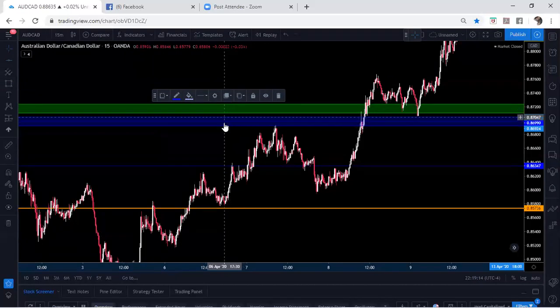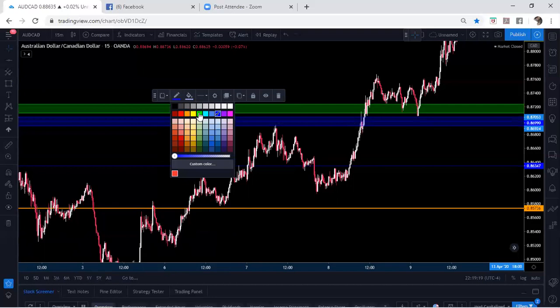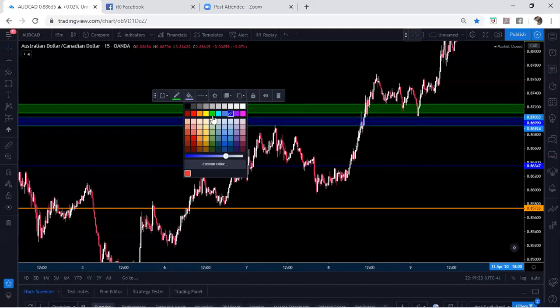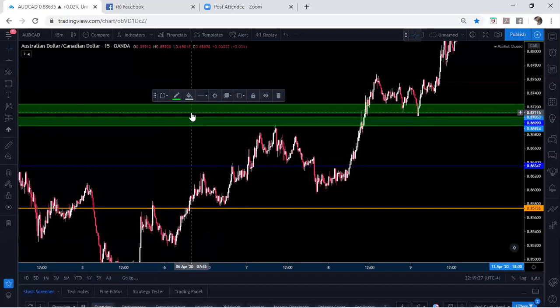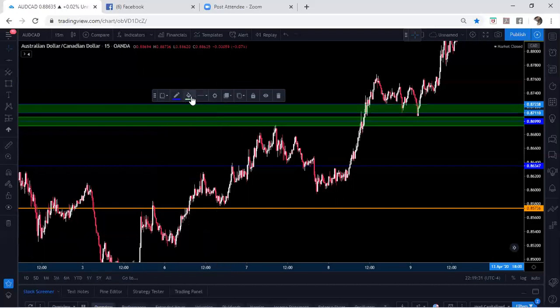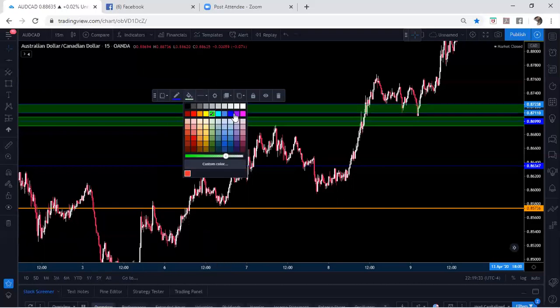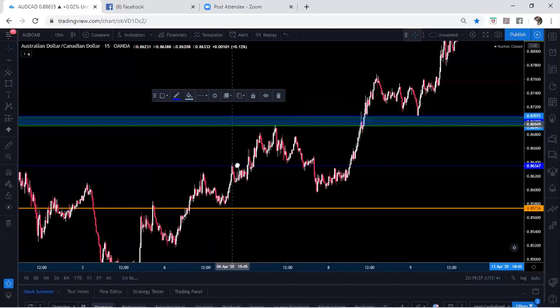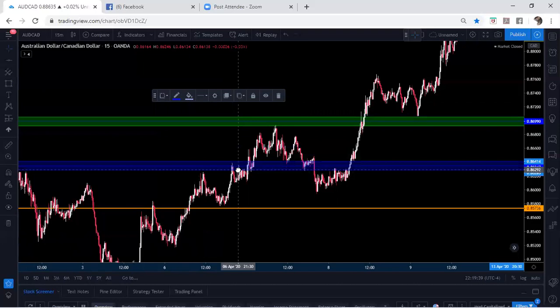Oh, I did it again. I changed the colors to the wrong one. Yeah, bear with me. I'm supposed to be changing the colors of this one to blue. Alright, there we go.